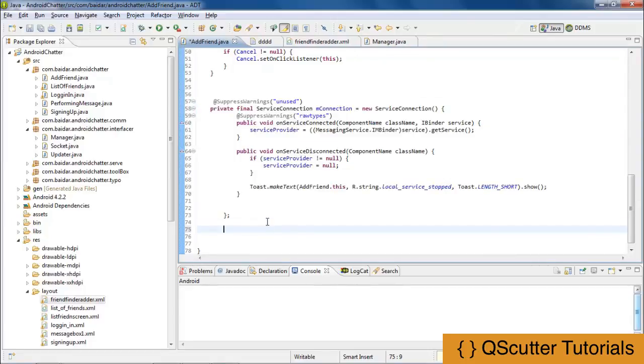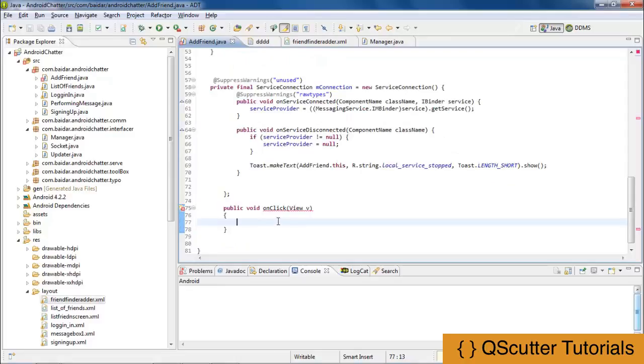And then I'm going to create the on-click view, so that when a person clicks on it, a kind of activity or a kind of click listener would be activated. So I'm going to use public void onClick(View v). That's it. And then I'm going to provide the two if statements inside this onClick view.